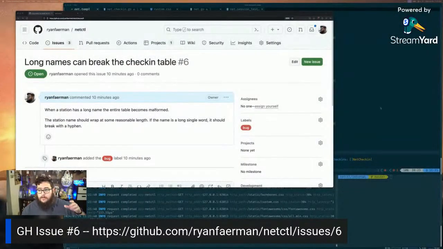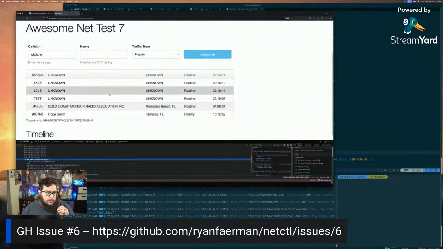Howdy. Okay, we're back, and we're gonna fix a bug that was discovered in the last episode, which we have as GitHub issue number 6, which I've added there to track, where when a station has a really long name, it messes up the entire table. So we've got to fix that. You can see what it looks like here. Yeah, this name is quite long.